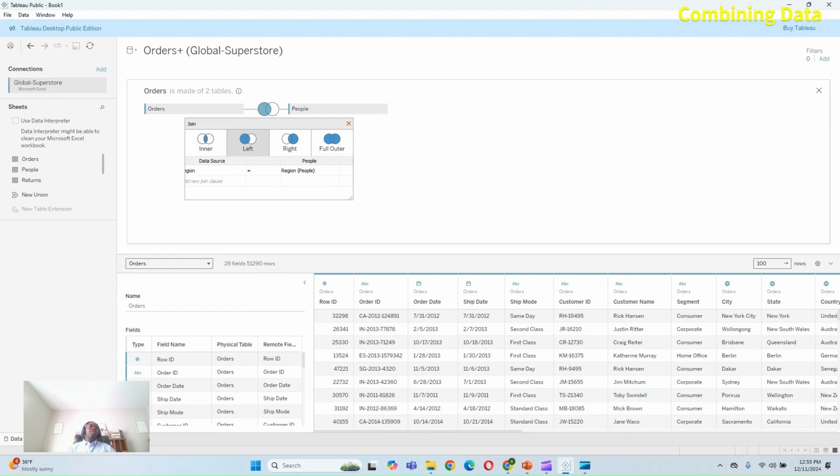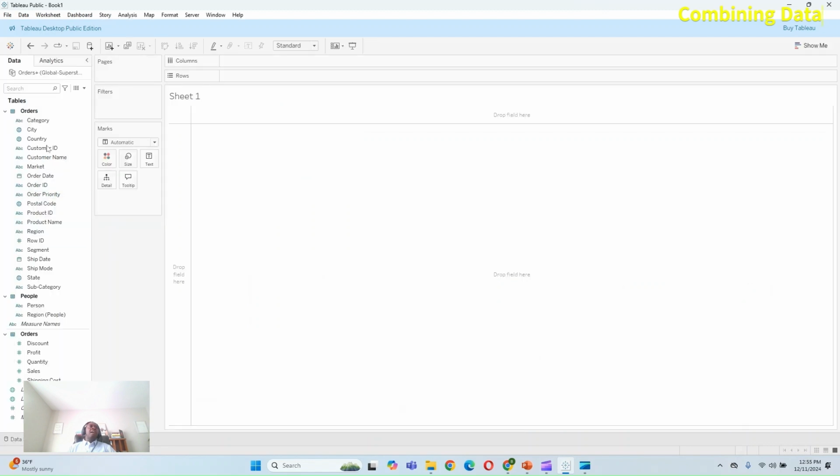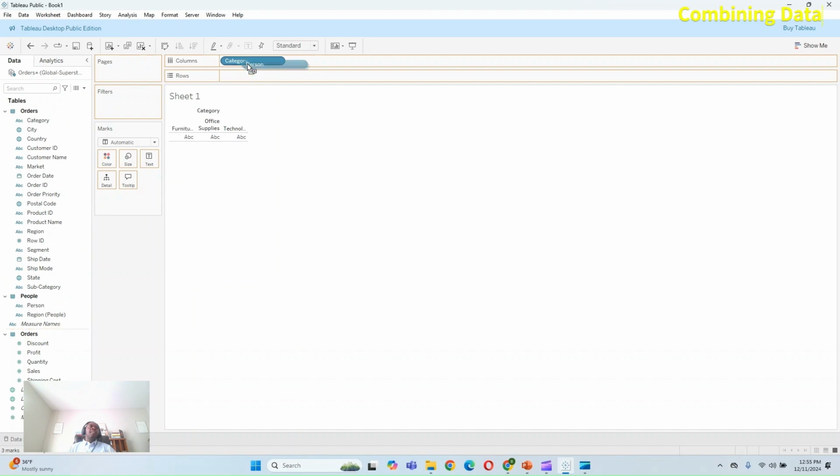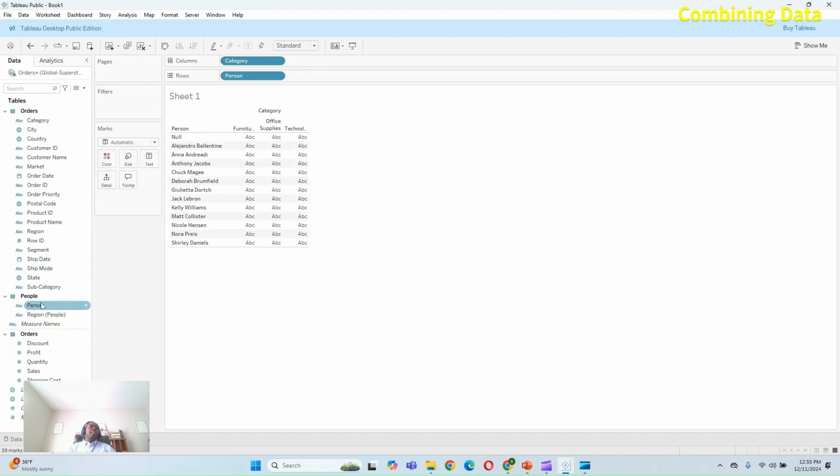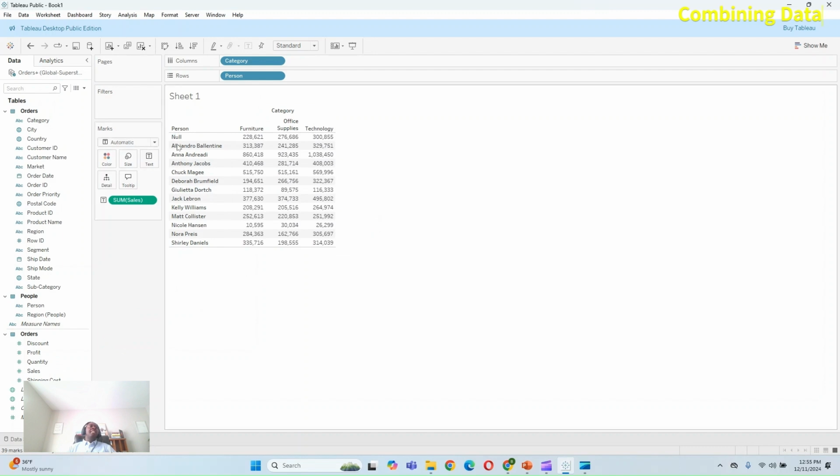And now when I go into the sheet, I'm now able to make a view. Category, person, and let me try to get sales. There you go. And you can see the way it's presented is different. The way that the data is shown here is a little bit different than when you are doing a relationship. But whatever option you choose, it always depends on the use case. Now, those are the joins for you.